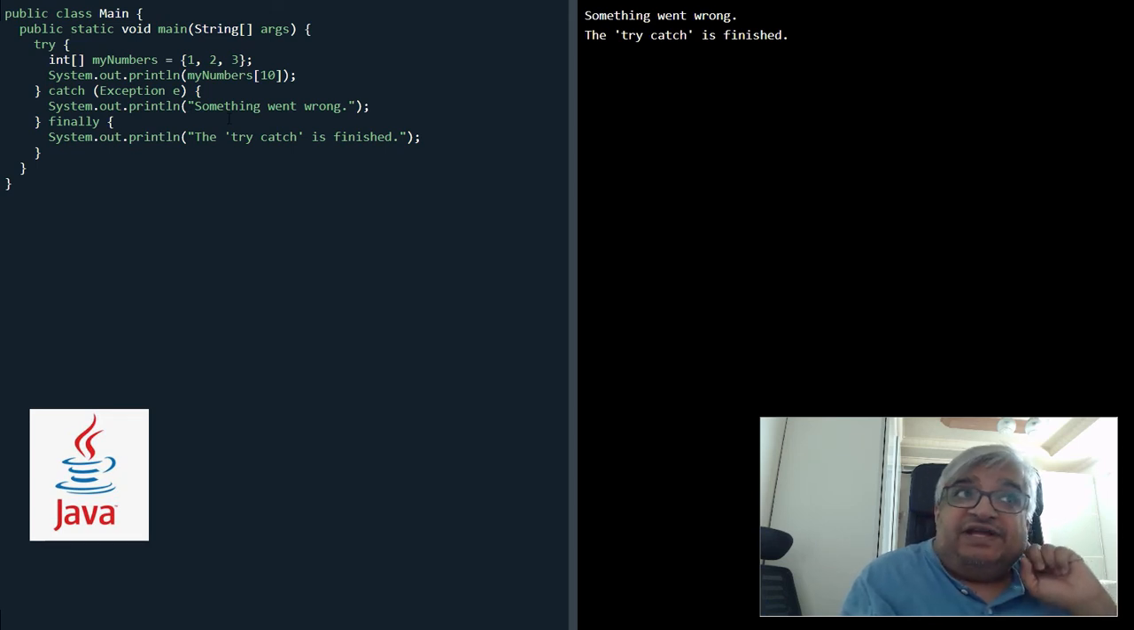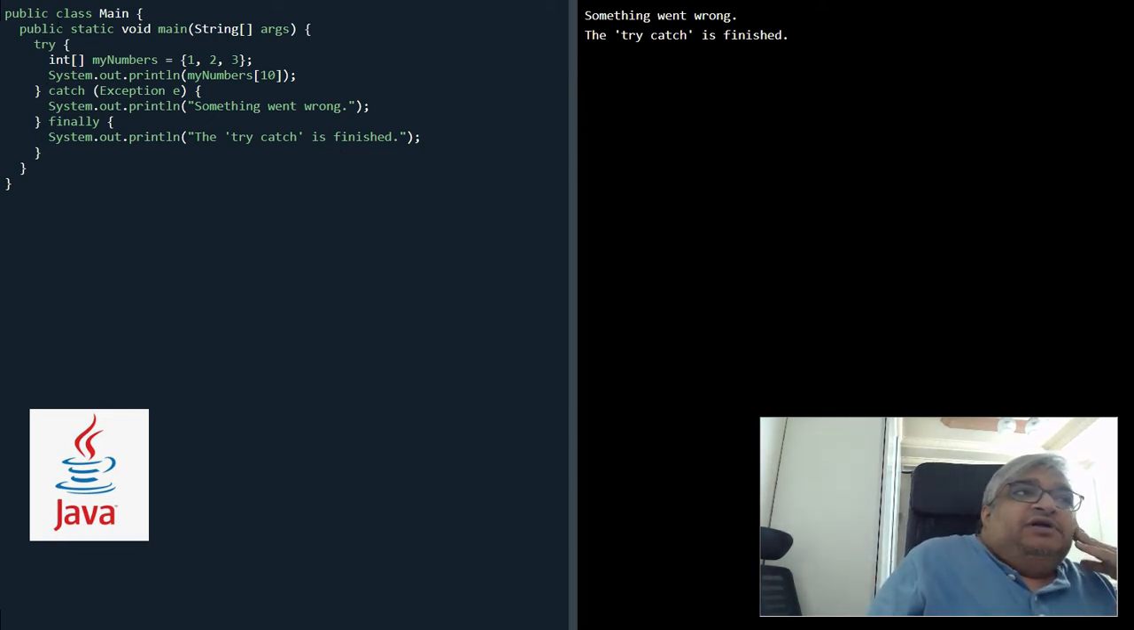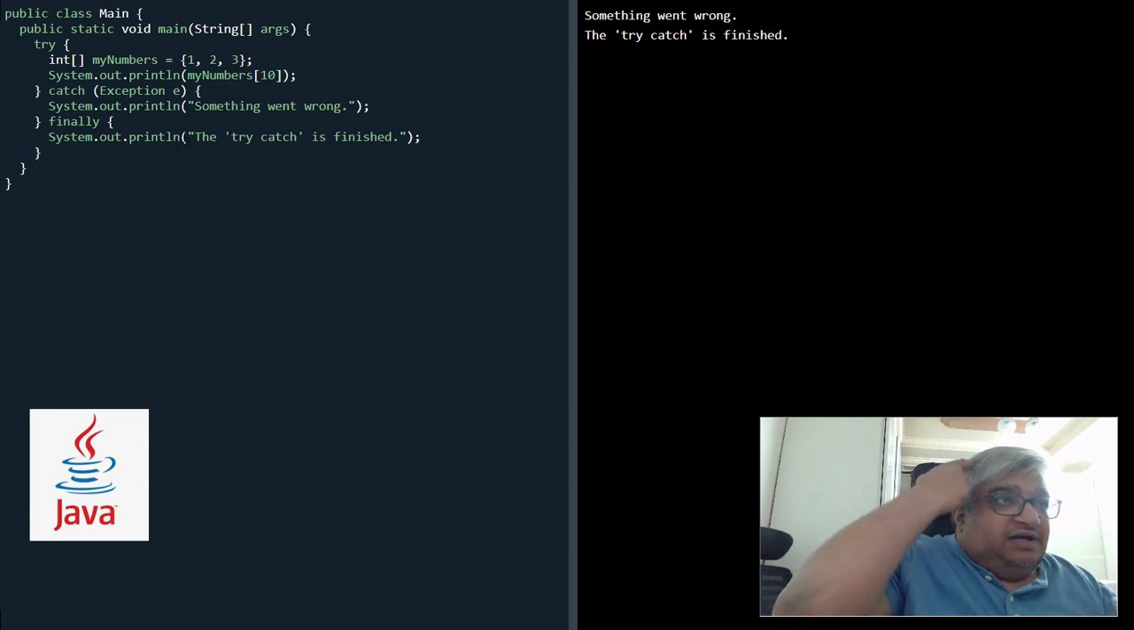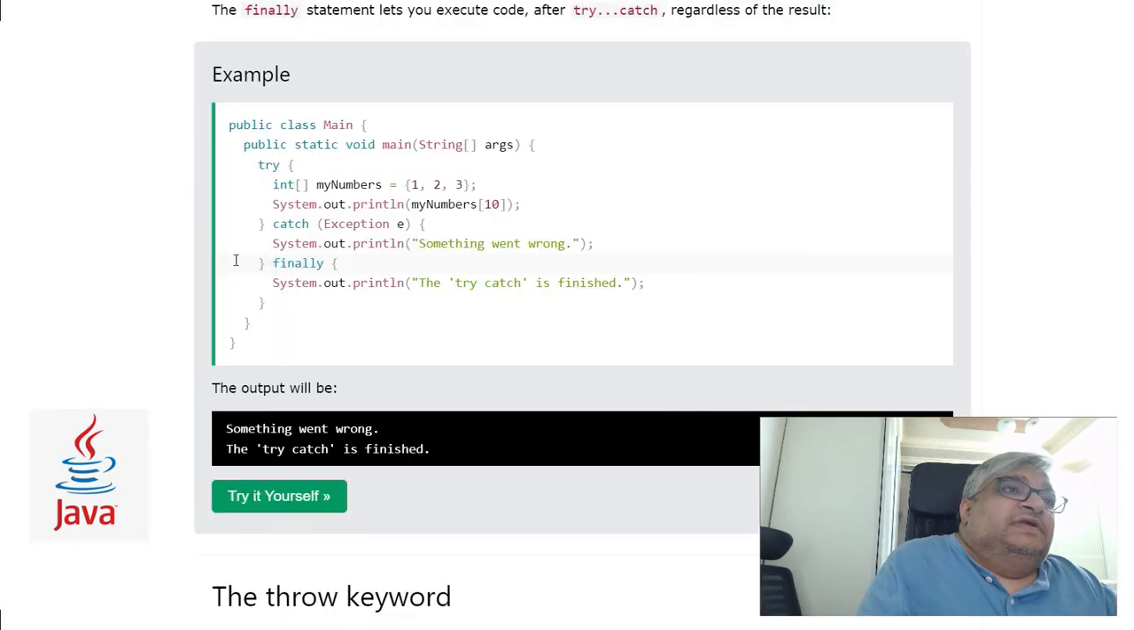In the catch we have "something went wrong", and then we have "the try catch is finished". So this is the sequence of the execution. We have the try block where we try to read index 10, and then we reached catch where "something went wrong" is printed. After catch is finished, we are printing "the try catch is finished". Okay, so I hope this is clear to you.